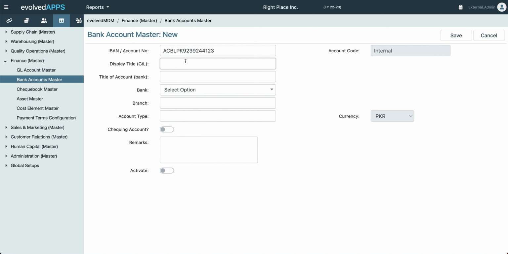Display title GL is the title of account that we would want our ledgers to show. This title will appear on our vouchers, on our reports, and would be used for searching the account. It is recommended that this title contain the name of the bank, type of the account, and last 4 or 5 digits of the IBAN number. This way the title remains unique and easily identifiable.